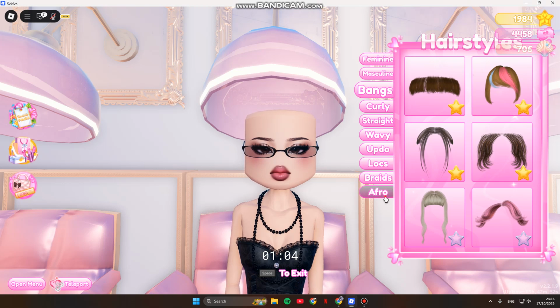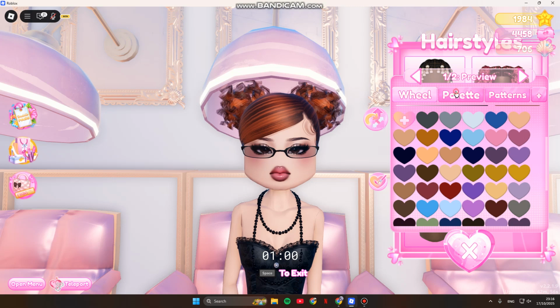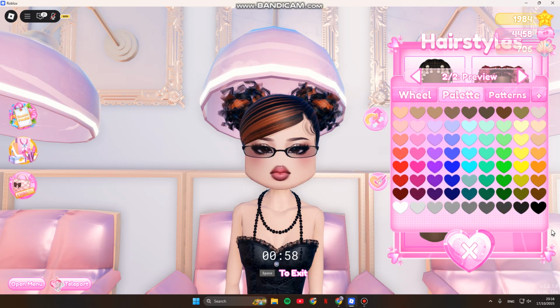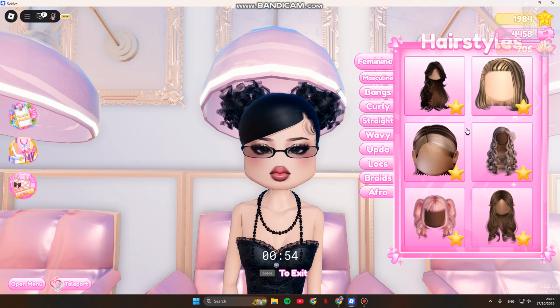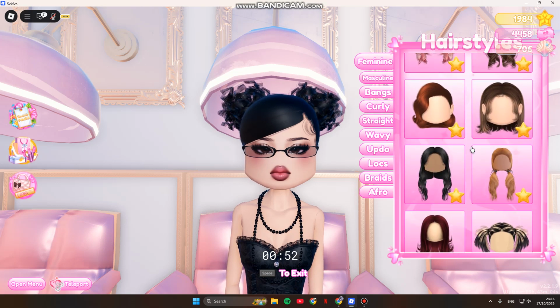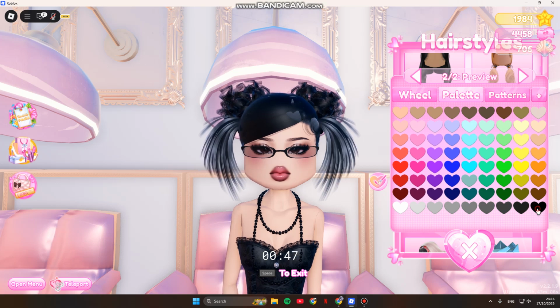First, you can go to the afro hair category and put on this hair. So for the color, I'm going to use all black like this. Then put on this messy details right here. Again, use black color.